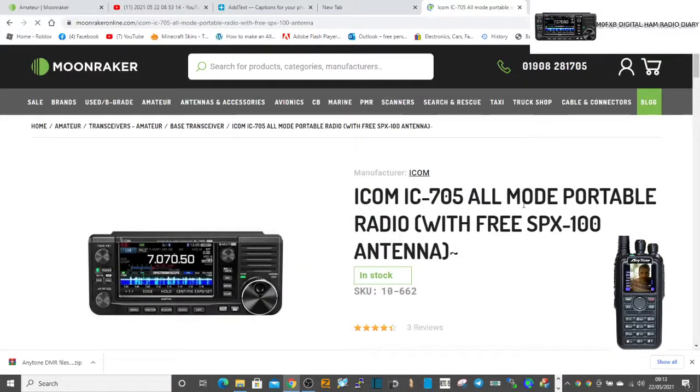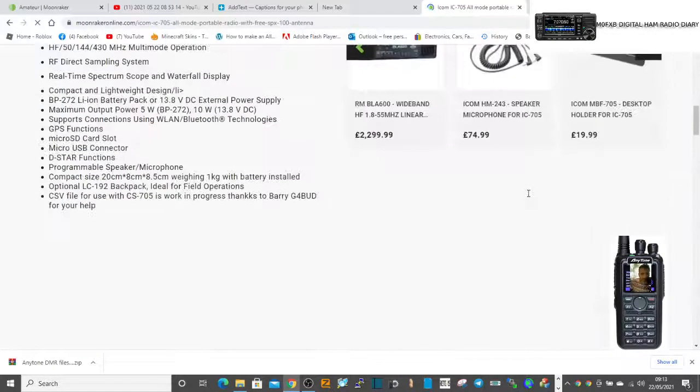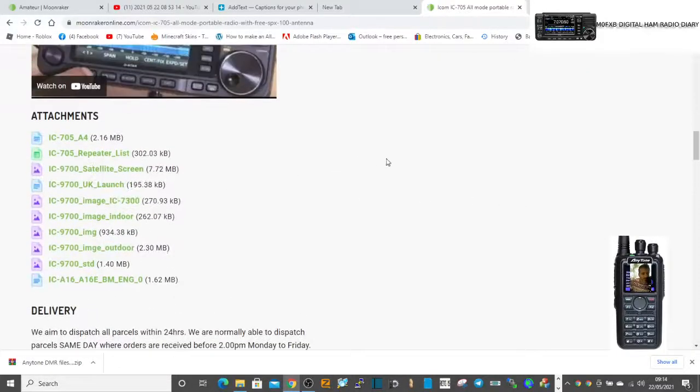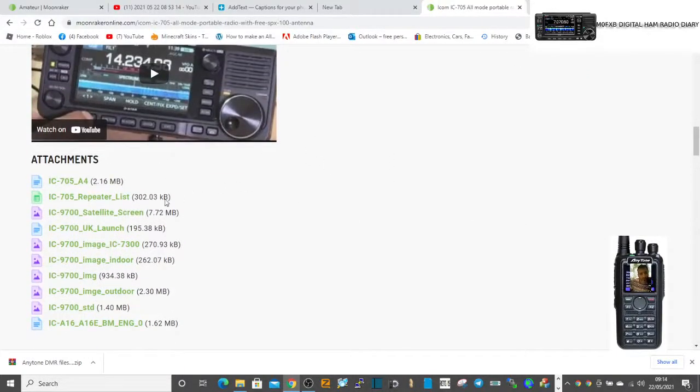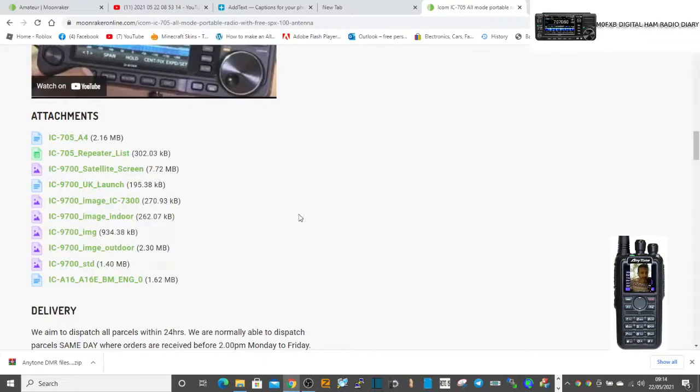So look, ICOM 705, in stock, scroll down. And if you look here, look at all these different attachments. Well worth looking at. You've got the repeater list, satellite screen. I'm guessing that's like a background image. Some more images here for the 7300, and the IC-A16, not really sure what that is. Brandmeister England, BM England, so that's worth looking at. So a few bits you can put onto your 705 thanks to Moonraker.